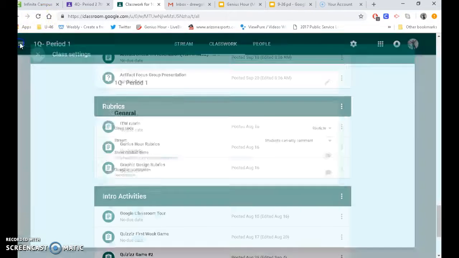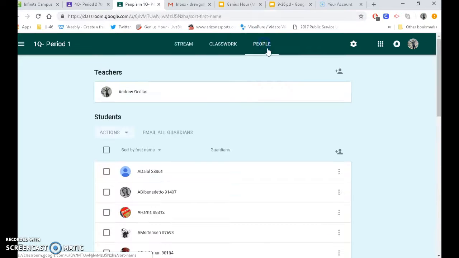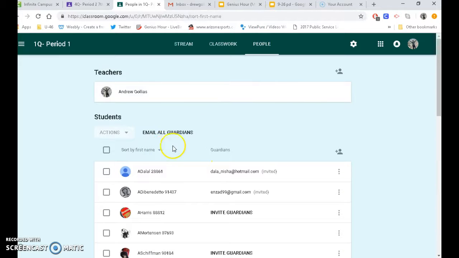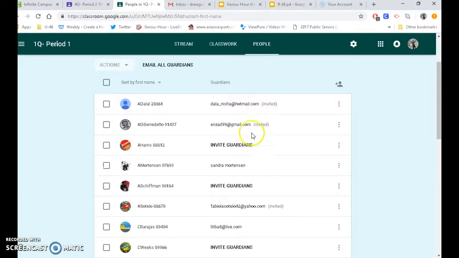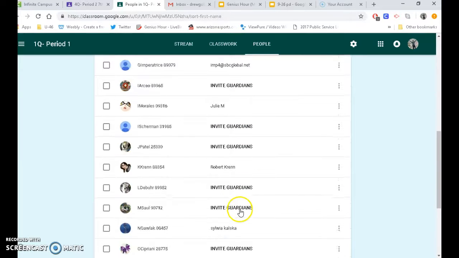A lot of this is self-explanatory. You do have the people section where you can access the students. So if a kid moves away and you want to delete them from the class, it does have most of the parent contacts, but you'll notice there's a handful that it didn't pick up. I send a video out to parents and show them how to access their students account. I believe that's the easiest way, and then they can always access them that way.